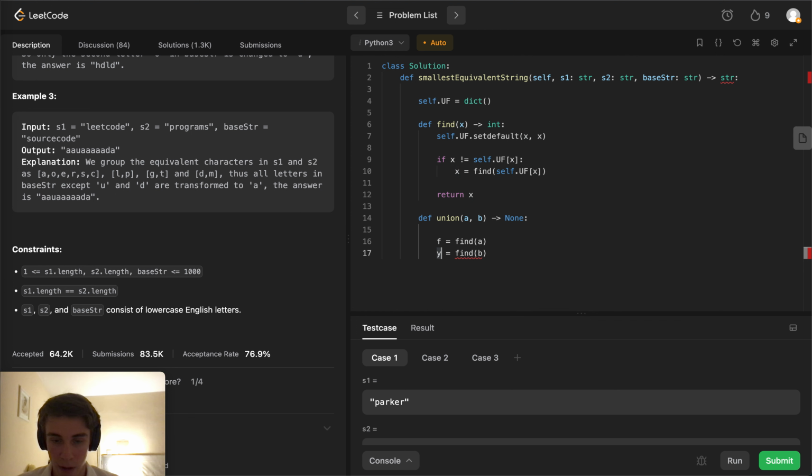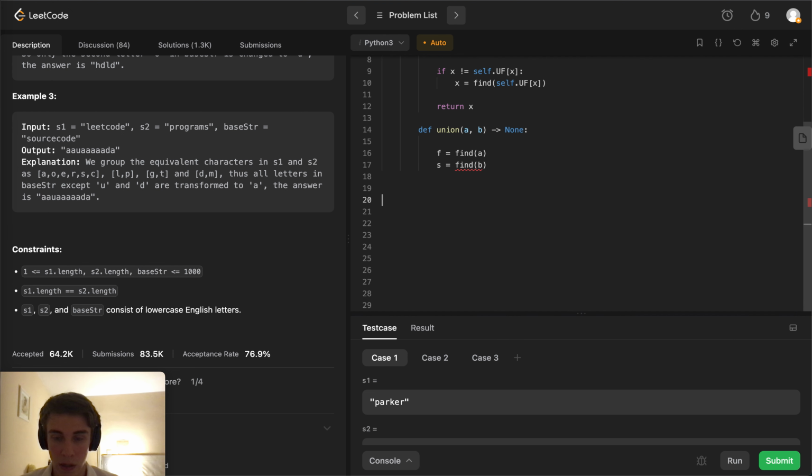Let's call this actually f and s, first and second. And what this is going to do for us is, when we want to append another connection to our union find type data structure, we will first find if any of these characters actually already have a parent or a leaf node. If not, then the leaf node is going to be itself. But then we're going to join those two disjoint graphs.